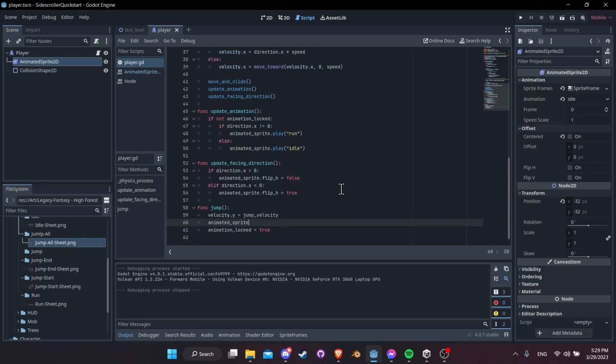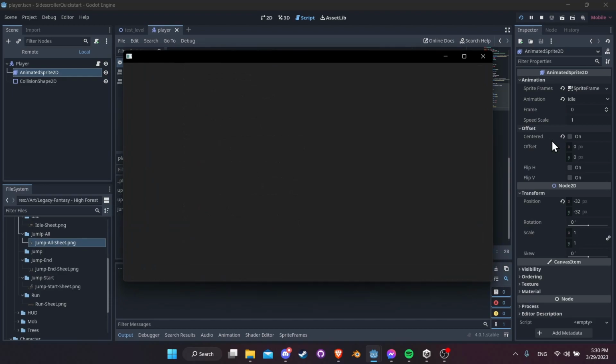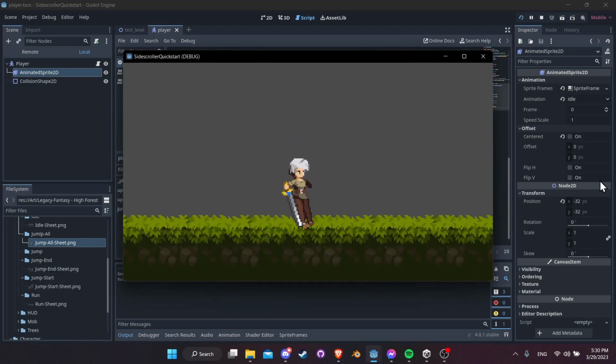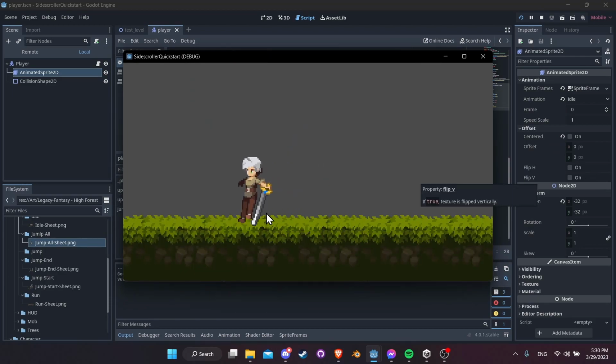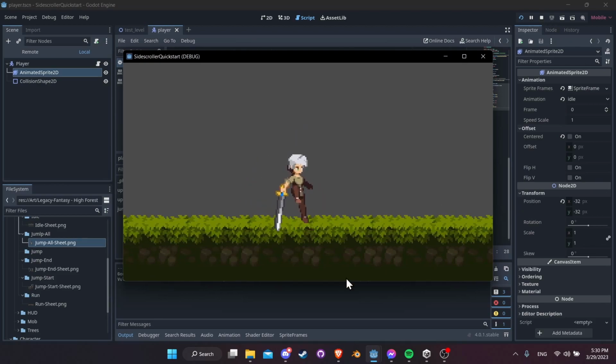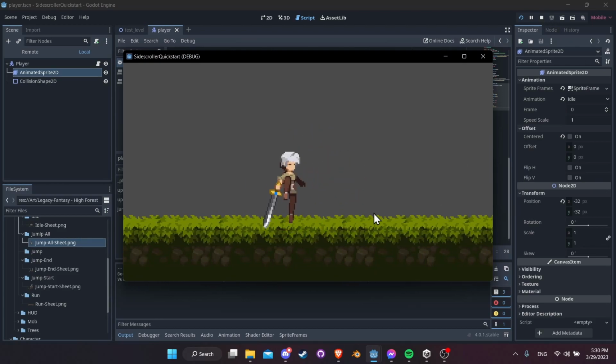So animated sprite dot play, and we're going to play jump start. And as things are right now, it'll never return the animation to idle or run. But let's show what that looks like. Let's hit play. I'm going to jump. So we get that jump animation, and it's looping, which it probably shouldn't be doing. But also, when we hit the ground, it doesn't return to idle or run.